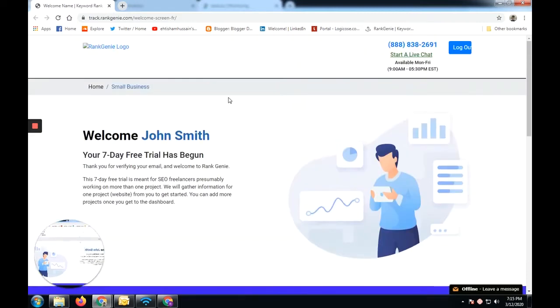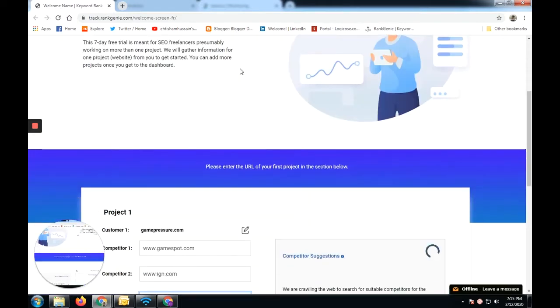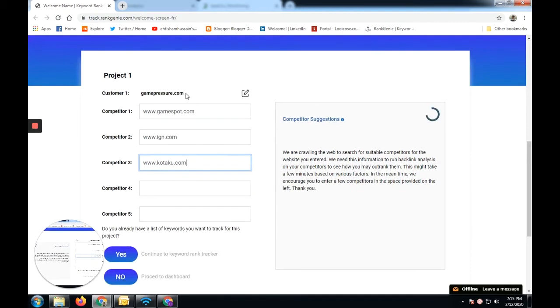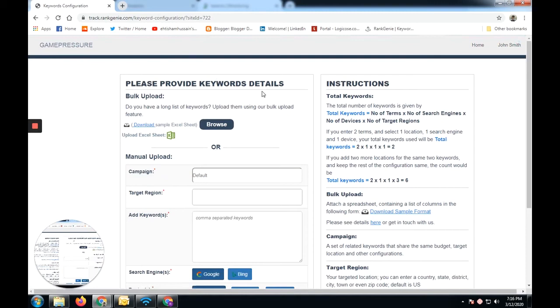Hi, let's talk about how you can use Genie's keyword rank tracker to, well, track your keywords. You start by signing up for the 7-day trial or creating a new project. In either case, you will be taken to this screen.